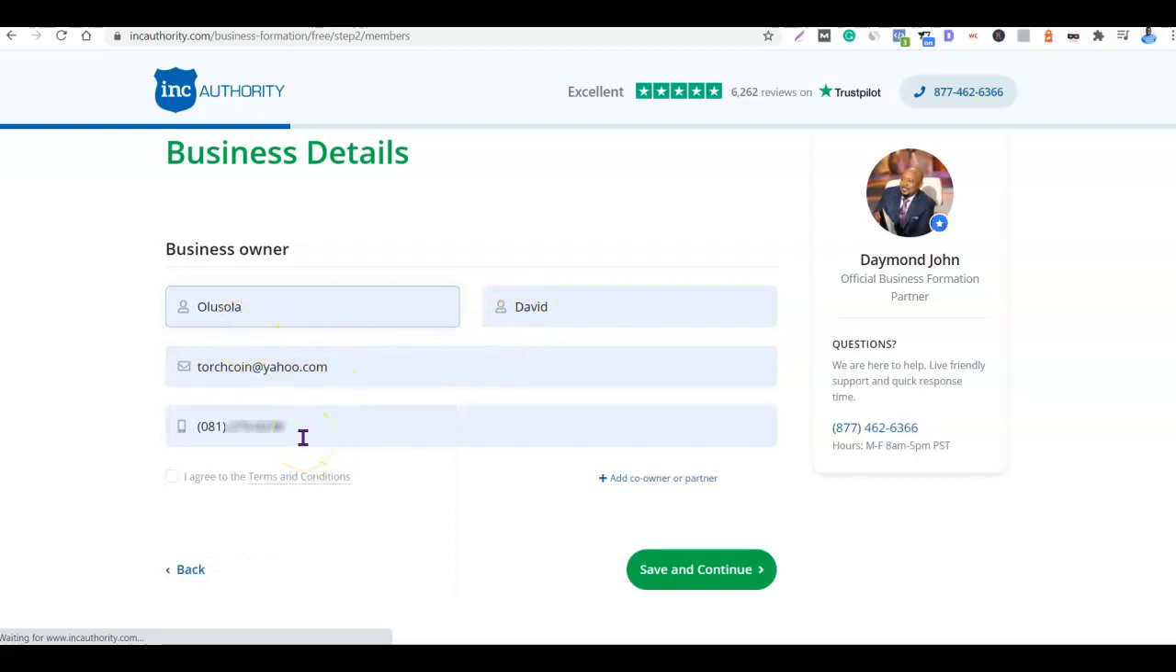In the phone number, I would advise you get a US phone number and add it here because they are going to call you to ask more details about the business, or if there are any challenges, they can easily reach you. They're also going to send you an email, but they would like to call you as well. So I'll suggest you create a US phone number.